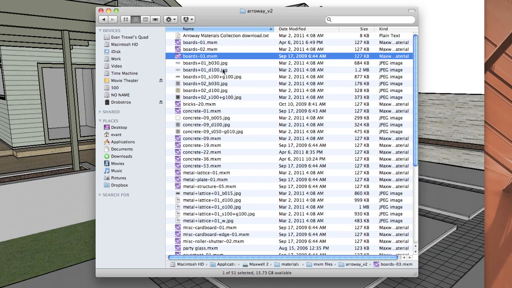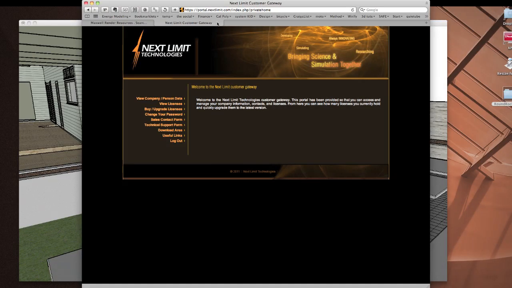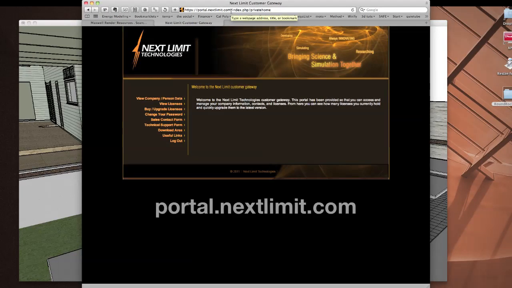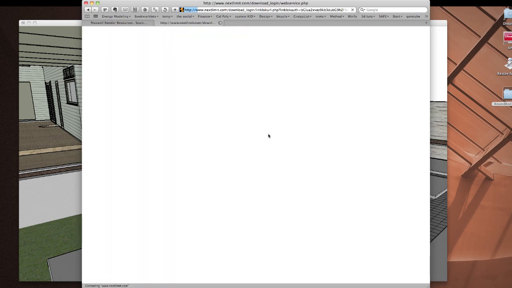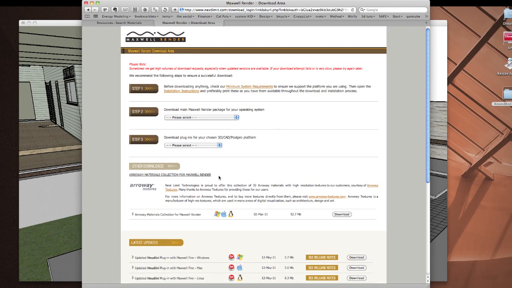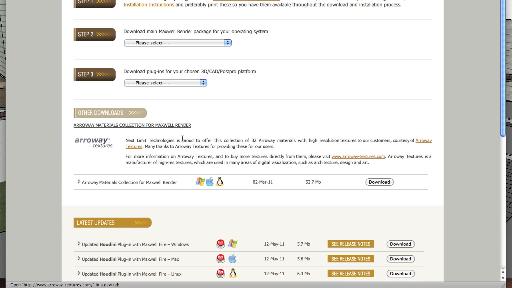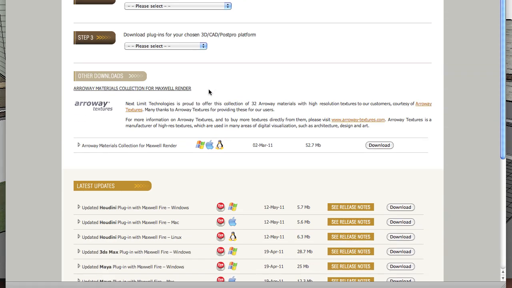So what you're going to want to do is go to the portal site, which is portal.nextlimit.com, the same place where you download Maxwell once you get your license. So I'm going to go to the download area, and about halfway down the page we have this other download section, which I talked about in video number 1 in the series: you can download the Arrowway materials collection for Maxwell Render. You can see it's a 53 megabyte file. It's a zip that includes all of the Arrowway textures and all the dependencies.